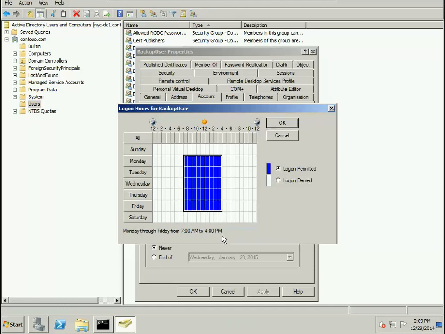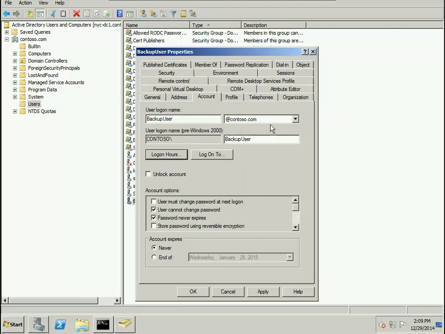Now this is 7 a.m. to 4 p.m. So I still need to add one more hour, which I just did. So now this user can log in from 7 a.m. to 5 p.m., Monday to Friday.